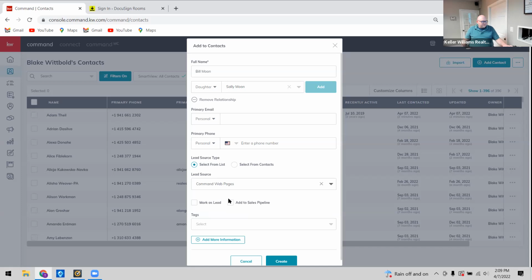So let's say I got this information from maybe Command Web Pages. If I come down, it says mark as a lead or add to sales pipeline. If I mark it as a lead, I won't be able to market to them. I can't market to them until I've made them a contact. So I'm going to leave that blank. Tags are a way you can organize them. So let's say I met Bill through Command Web Pages. I would create an online lead tag. So I click on tags and I'll just say online. Now that tag doesn't exist right now.